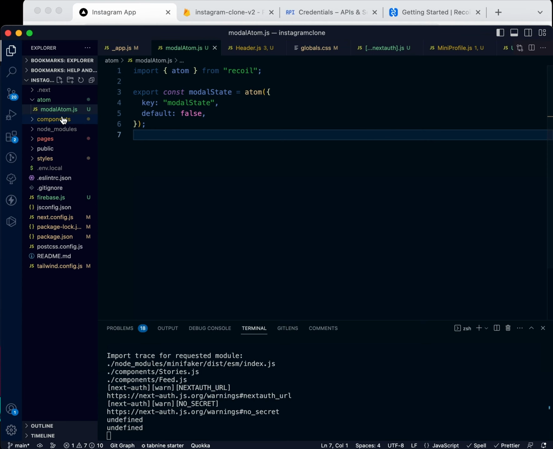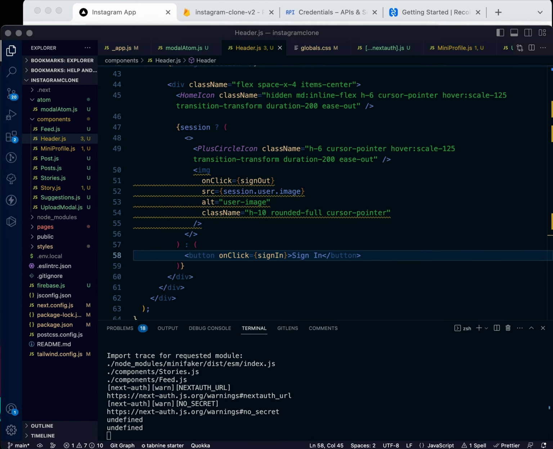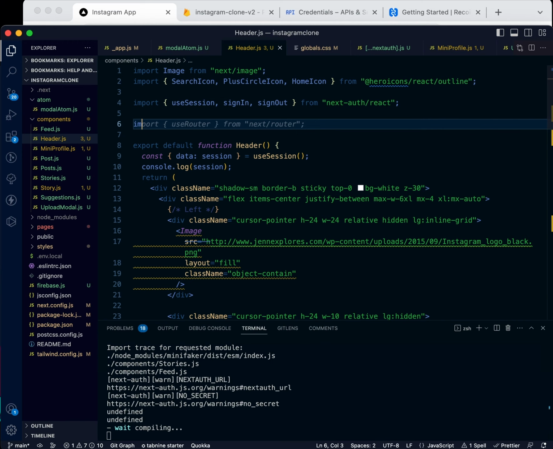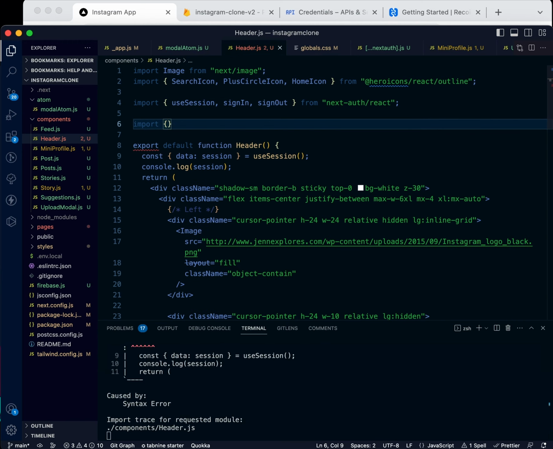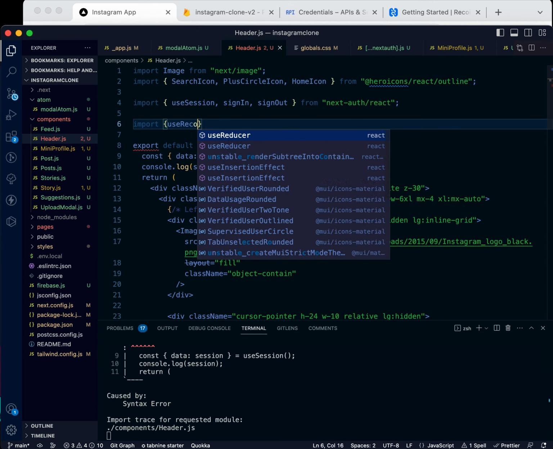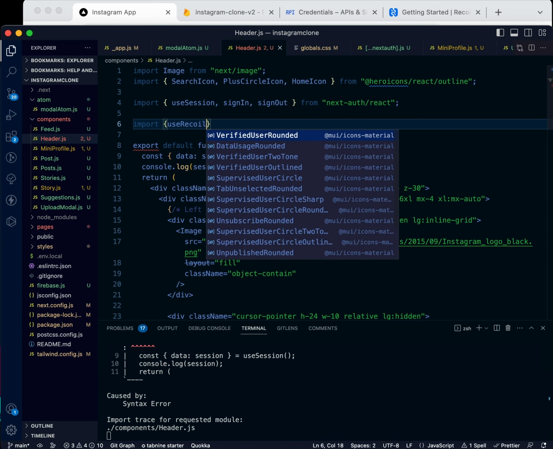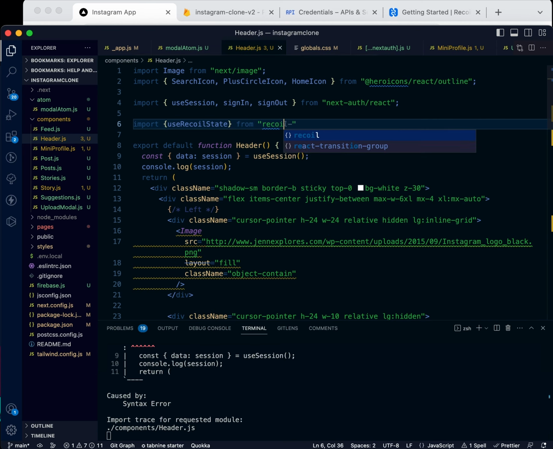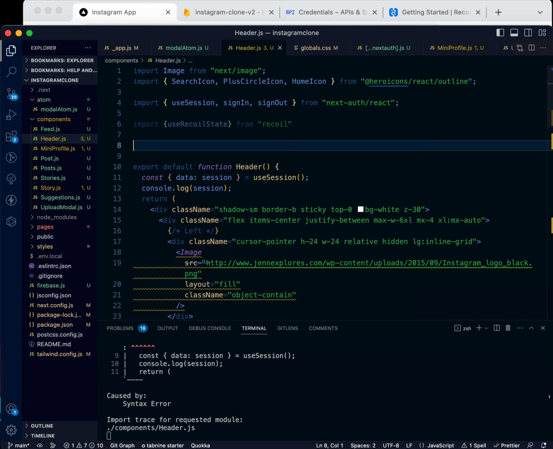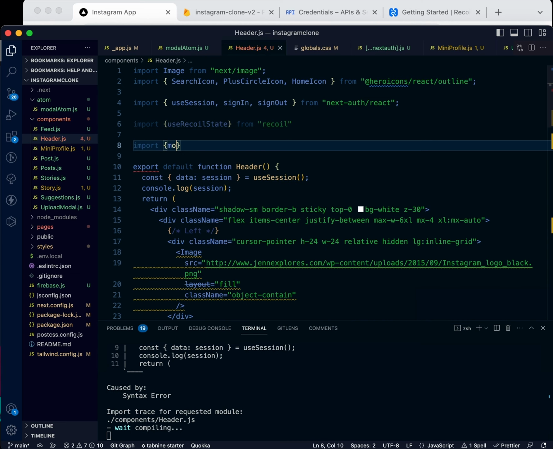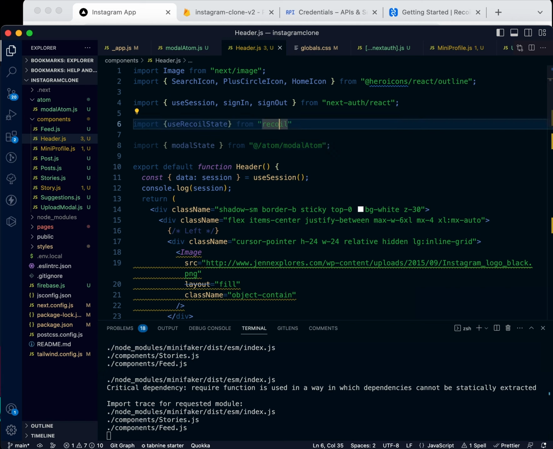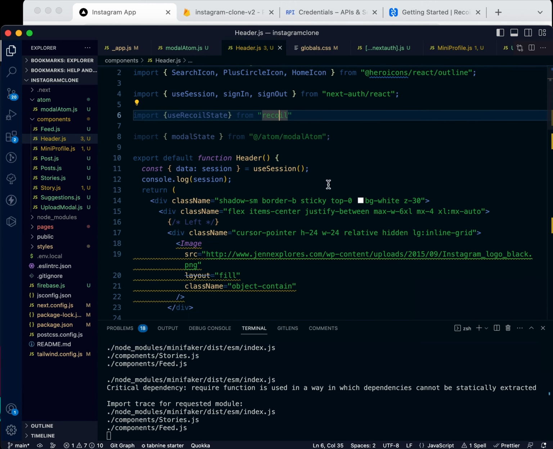So we're going to go to our header so we can create that function that will show us the modal. So we're going to import. We're first going to import useRecoilState from Recoil, and then we're also going to import modalState from our modal atom file.